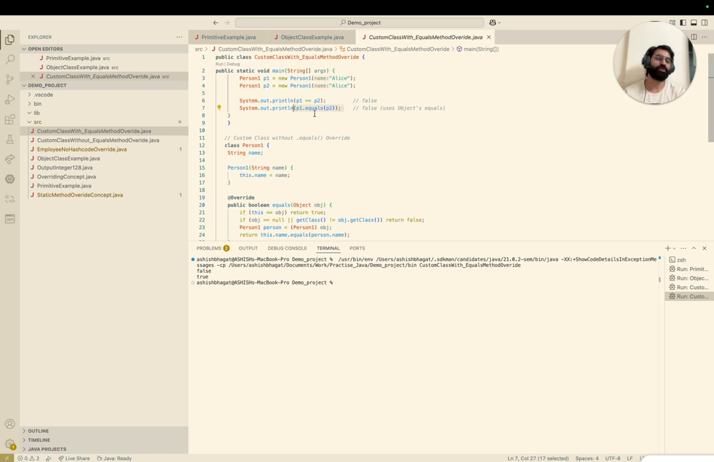So this is the most important concept: whenever you have to check the content of any object, whether the value of that object is equal or not, for your custom classes, you should always override the equals method. But if you are checking the content of a string, you don't need to override the equals method, because string has already internally overridden the equals method, right? So this is an example of how it is implemented for a custom class.